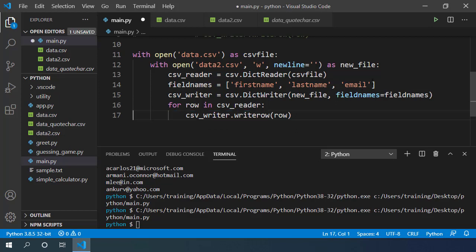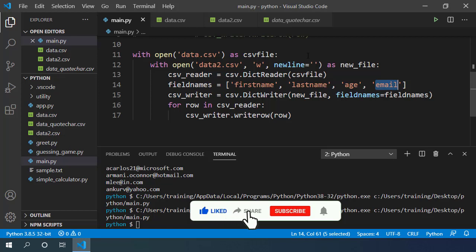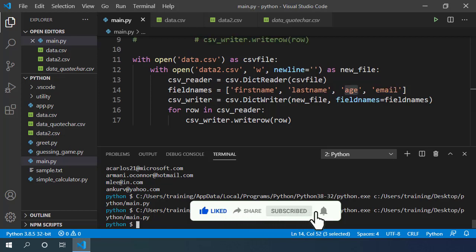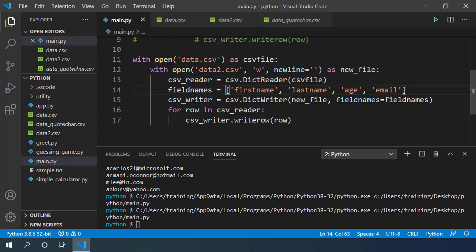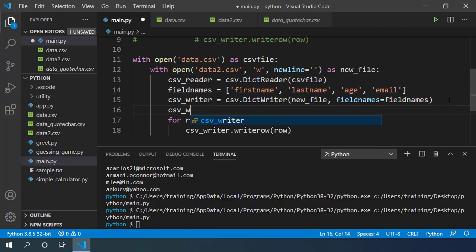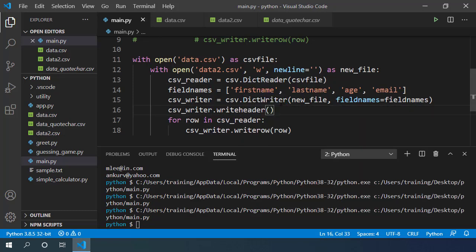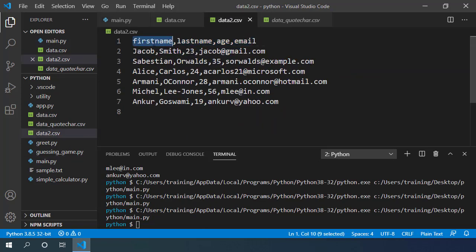We can also change the sequence of the columns while writing to a new file. For example, if I alter the sequence of these field names and write age before email in this list, because each row object is a dictionary, it can be used with different sequence. Let's also write the header line. For that, I simply need to call the csv_writer.writeheader method at the top before iterating through each line. If I run this code and take a look at the file, we now have the header line, and also the age column is before the email address.